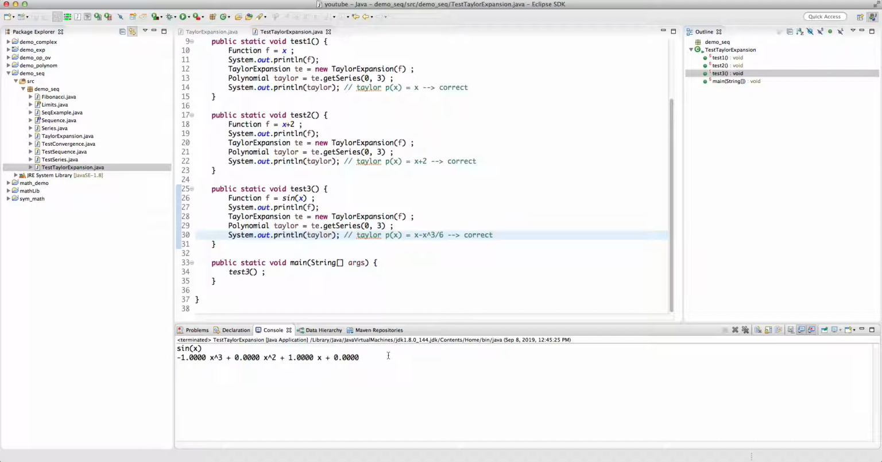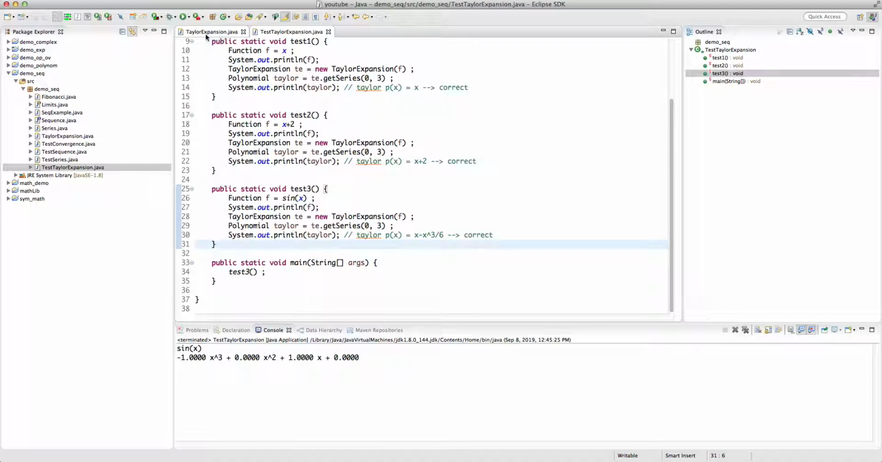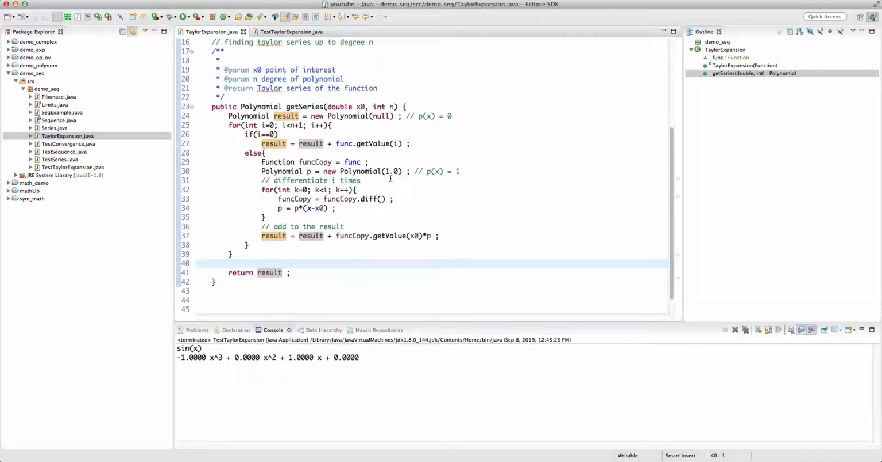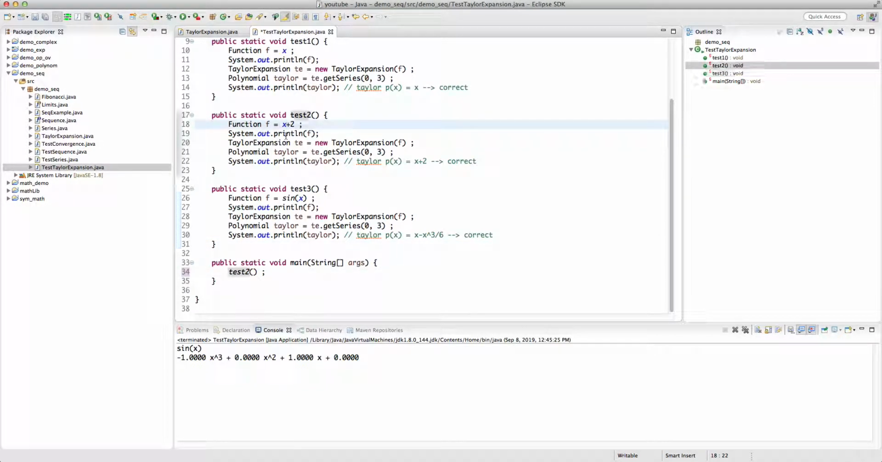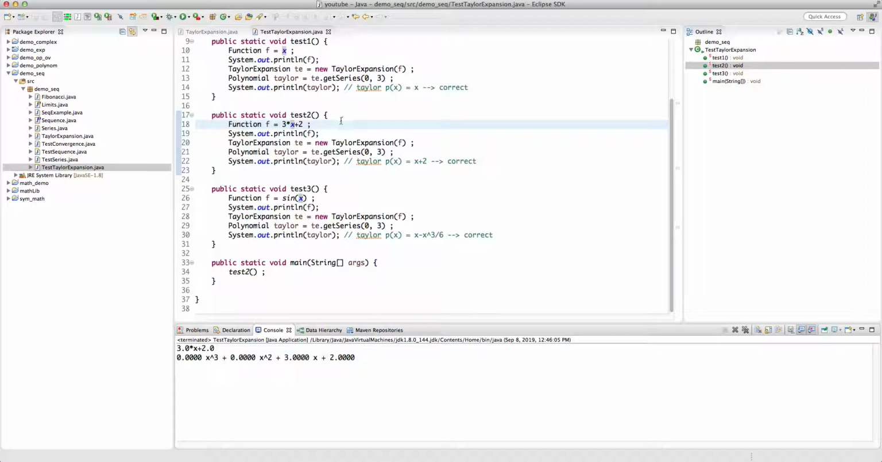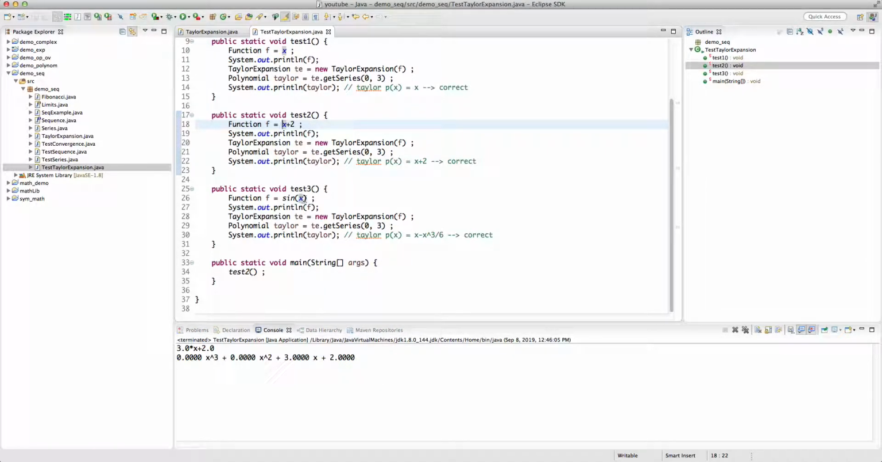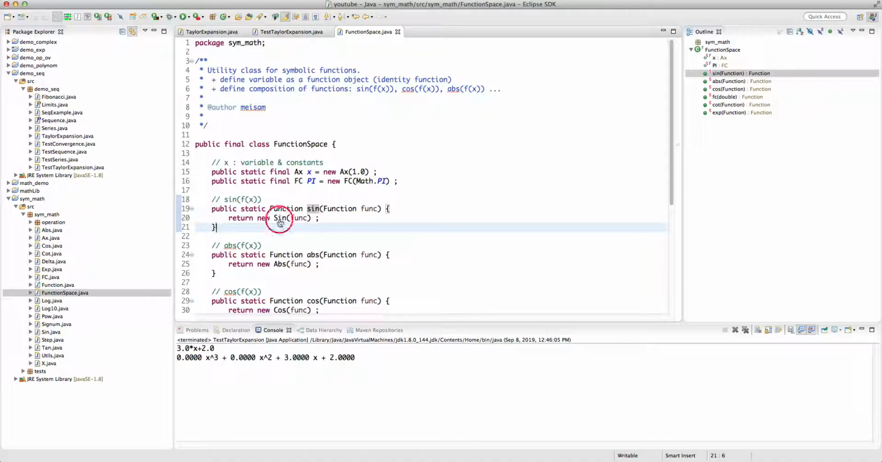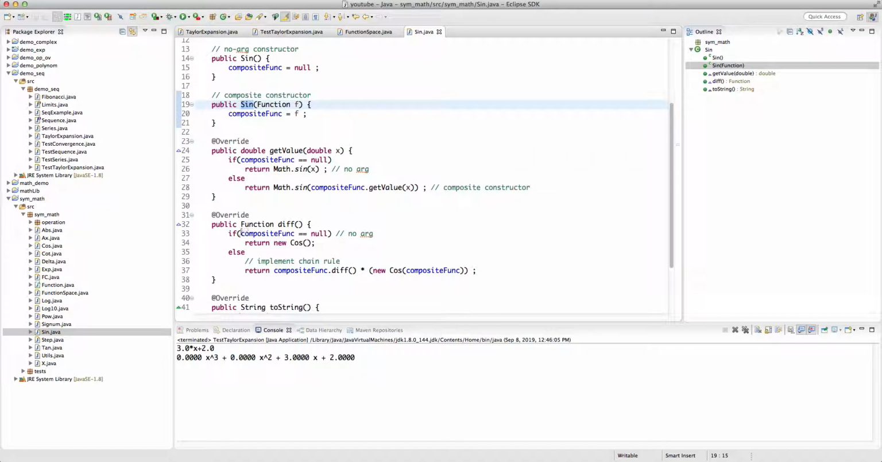Now the question is, why is the coefficient not 6? What happened? What went wrong here? We are calculating the... in order to do that, let's go back to test 2, but let's add a coefficient 3: 3x plus 2. So that works. We have sine of x, which returns sine of x, and if it's diff, we return cosine. Otherwise, we implement the chain rule and return a cosine. So the differentiation is correct.